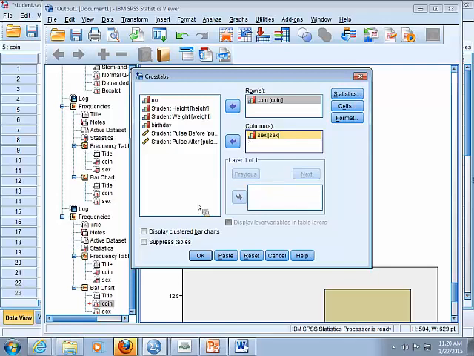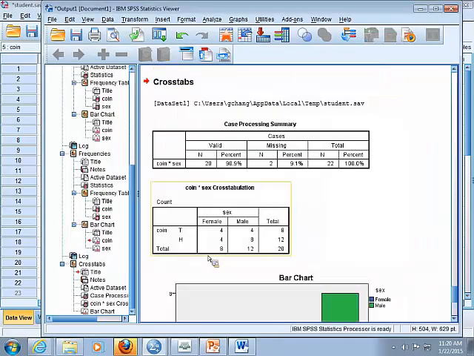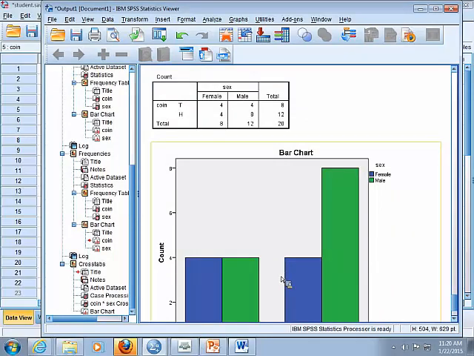And you can display the clustered bar chart if you want. If you check on that, it would do that for you. And you just click OK. You have the contingency table, you have the clustered bar chart. Okay, it did it so quickly for you.